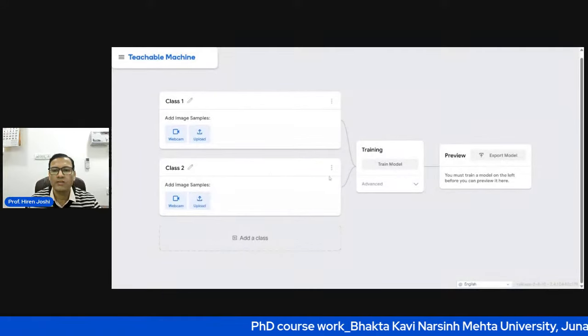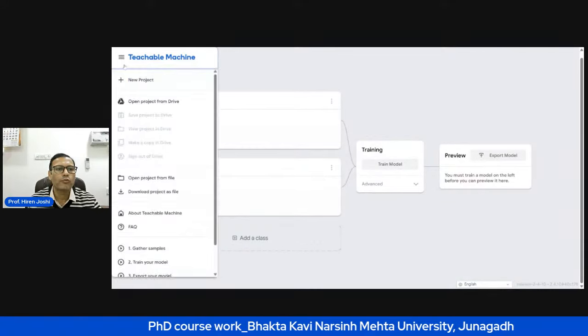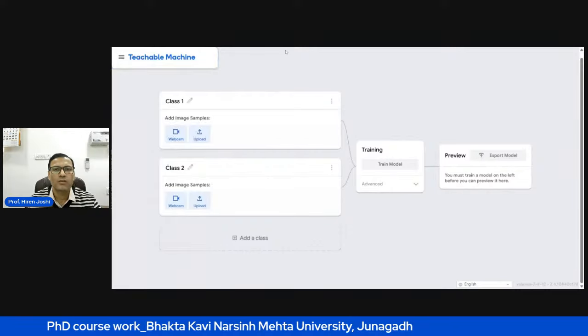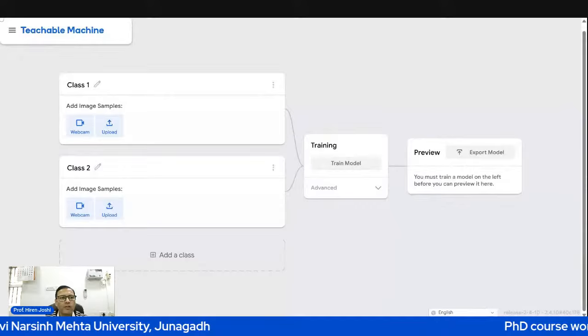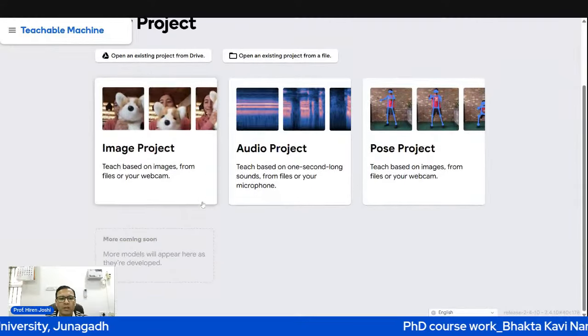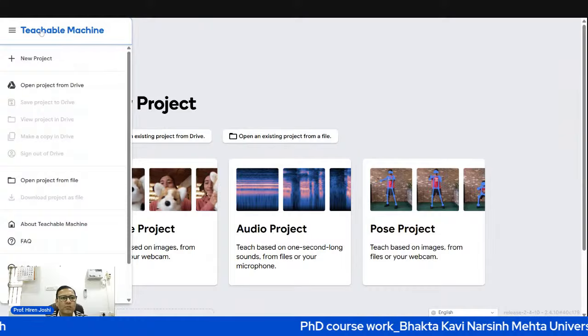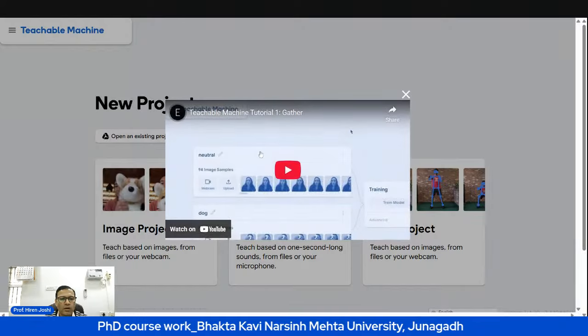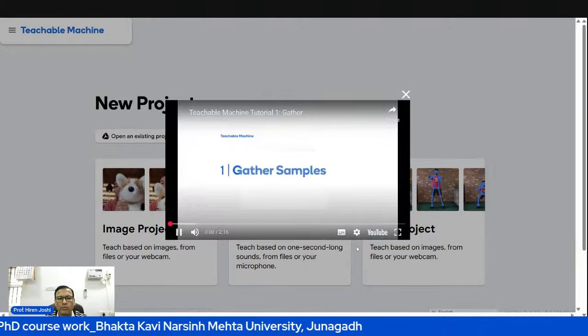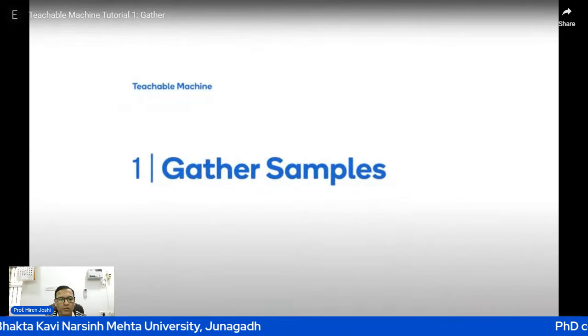So these are various projects. Let's say click image project, right? So standard image model, you can upload it and check it. And if you want to view that project, you can go to the add class preview and everything. Then you have another option, Teachable Machine has a small video on how to gather samples, how it will work.